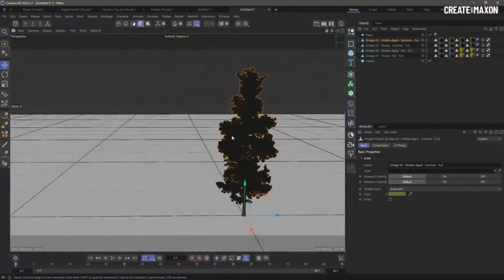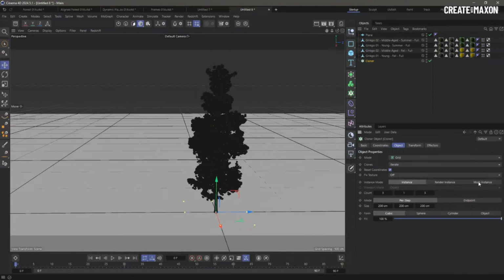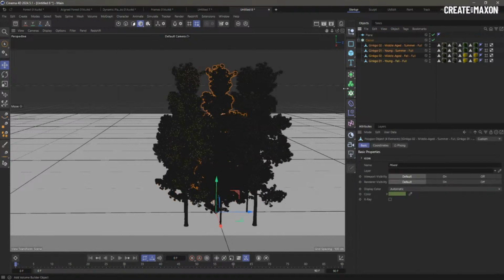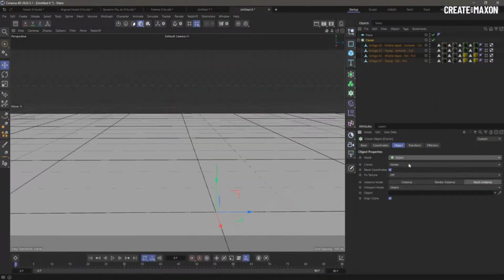So make sure that your cloner is set to multi-instance. If you're not going to do any blending with MoGraph in blend mode, multi-instance is the best way to go about distributing a lot of objects. So let's take all these and put them in here. And let's set this to be in object mode.